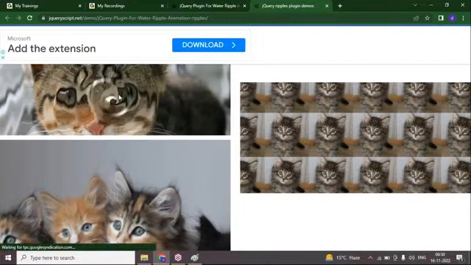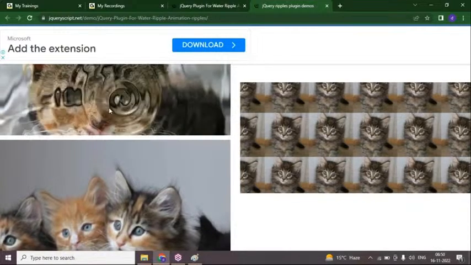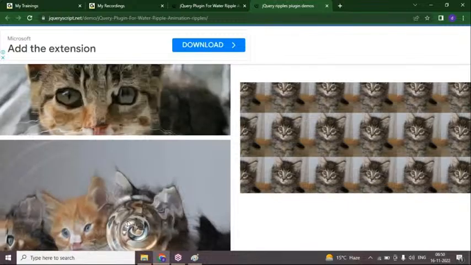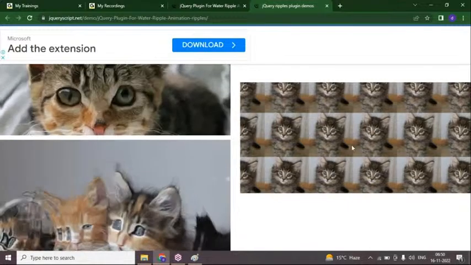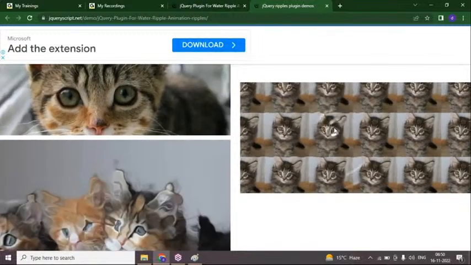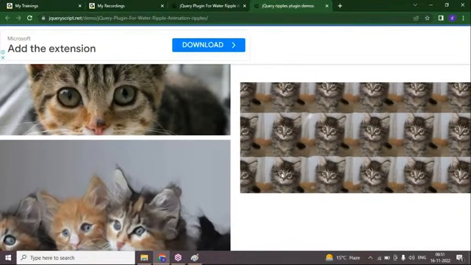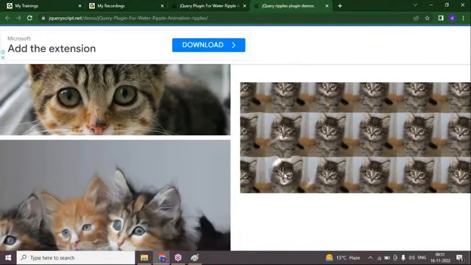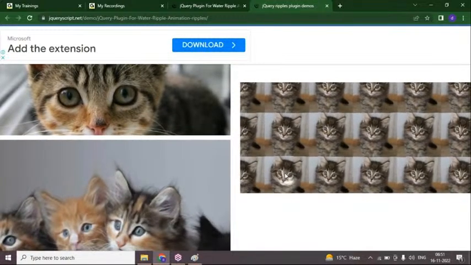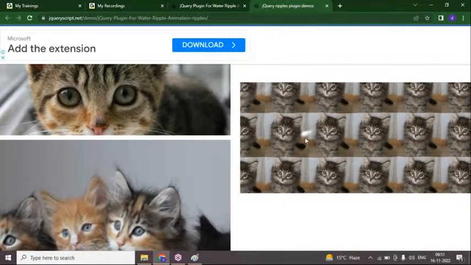If I move my mouse, you can see the water wave movements. Like this, I can create water wave movements with this. This way we can create our output with jQuery. See here, if I click it, it is coming like this. This is jQuery water wave movements.